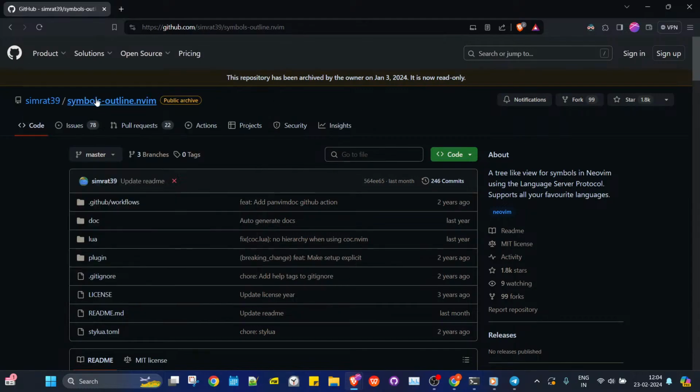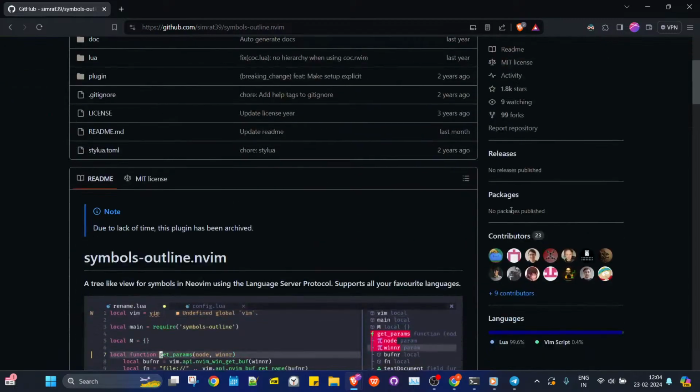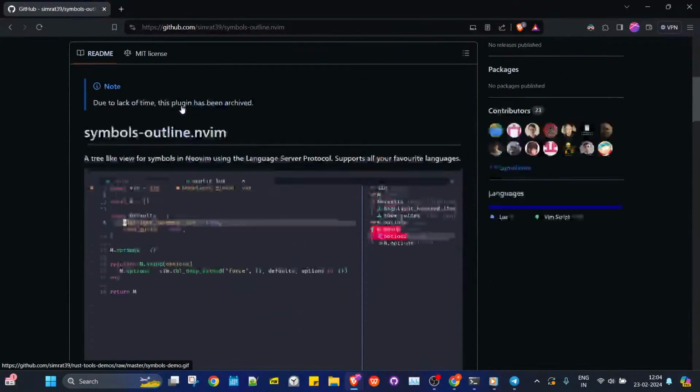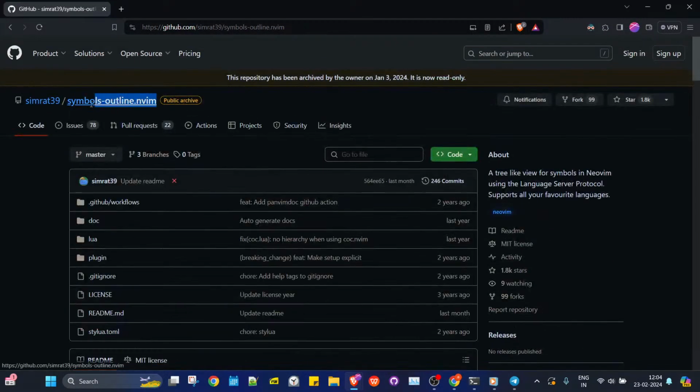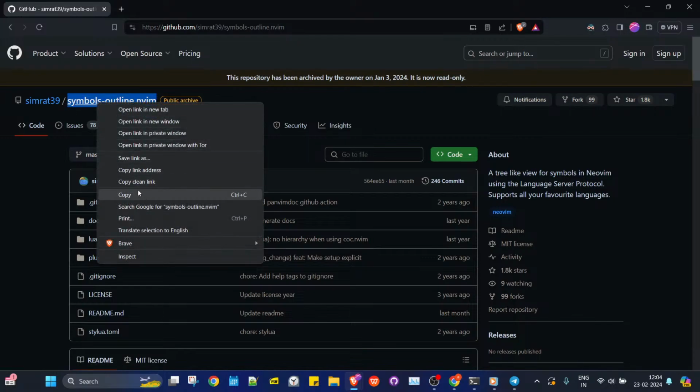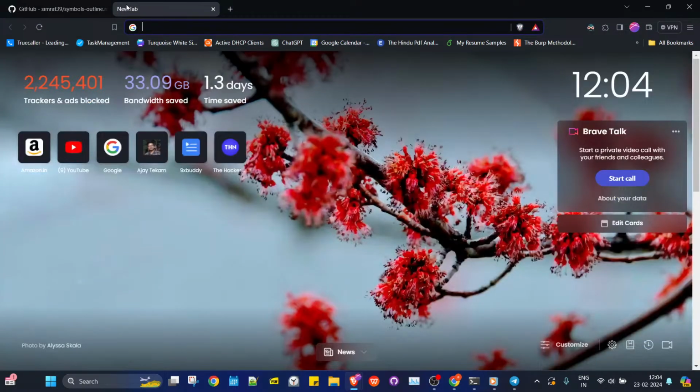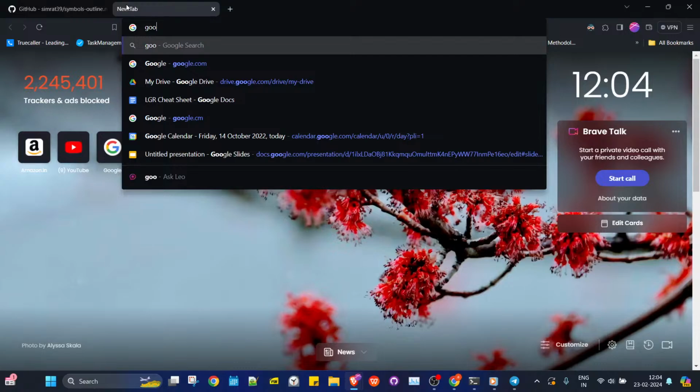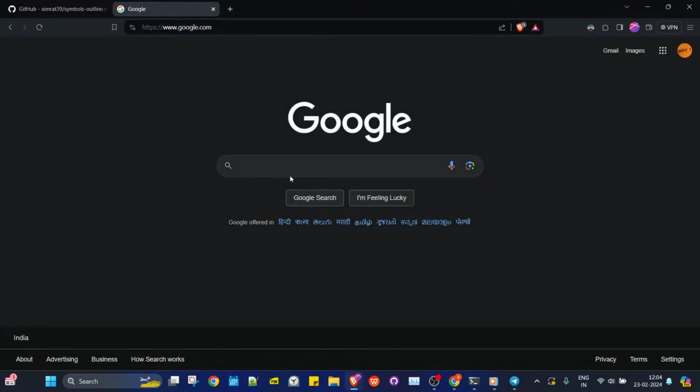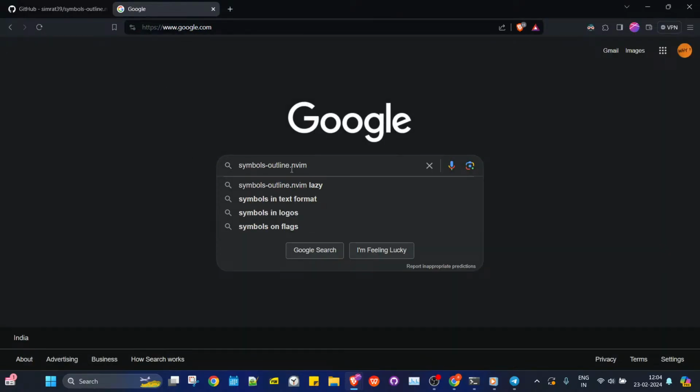Symbol outline. Okay, let's do one more thing. Public archive. Okay. Actually the problem is I'm using another plugin manager called lazy.nvim, and I think last time I tried this plugin it didn't work properly. So let's search outline with lazy.nvim. Maybe this time it will work.